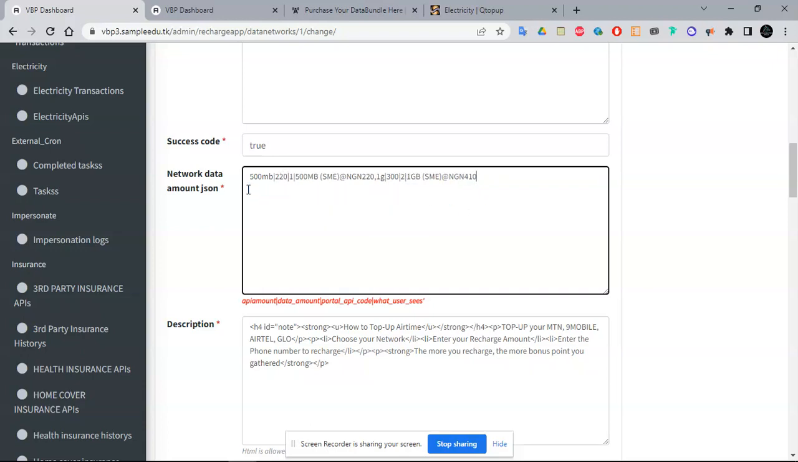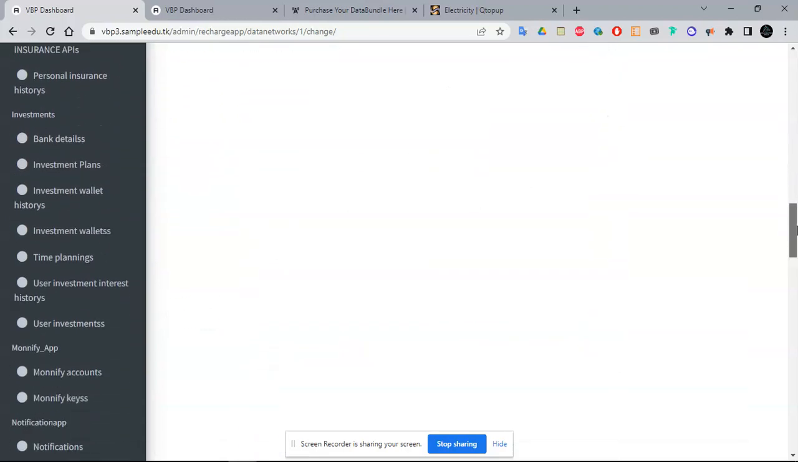So if you intend to purchase now, it's going to try to deduct 220 naira from the user's account. Do you understand that? So that's that. Straightforward.